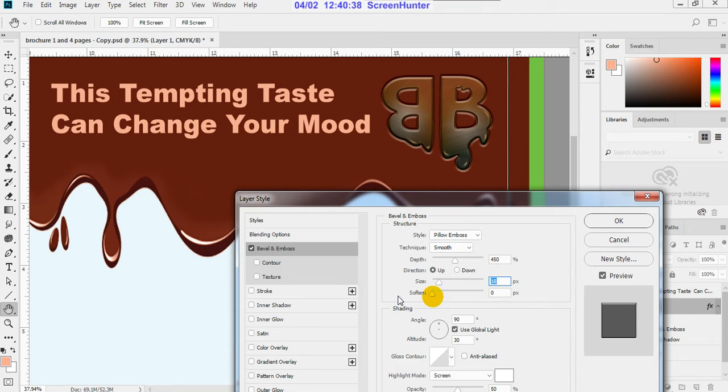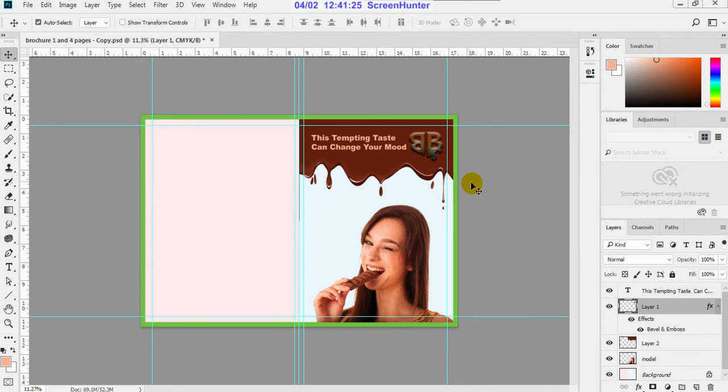So I'll use the emboss effect, and try to change the depth and all, and you can understand how you want it actually. I think this is okay. Then minimize this. Yeah, this is really good.